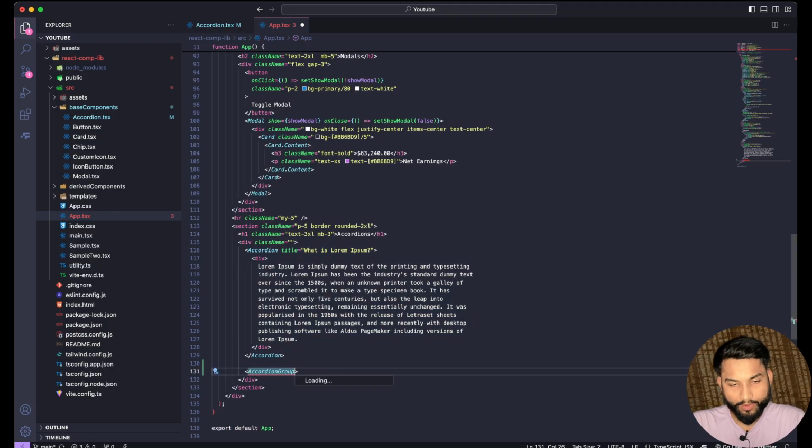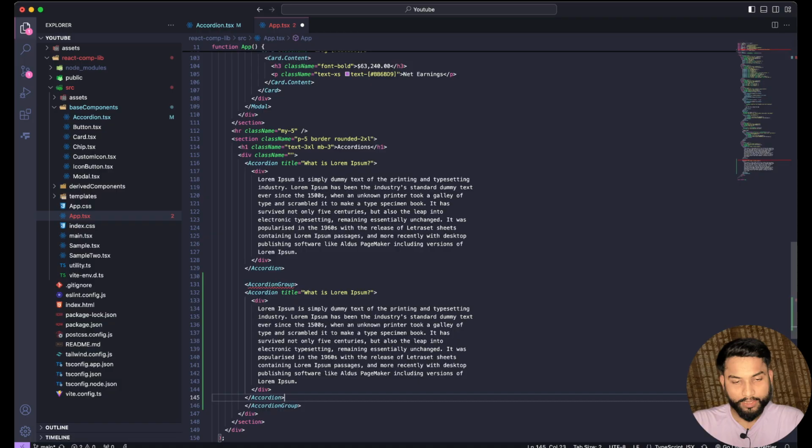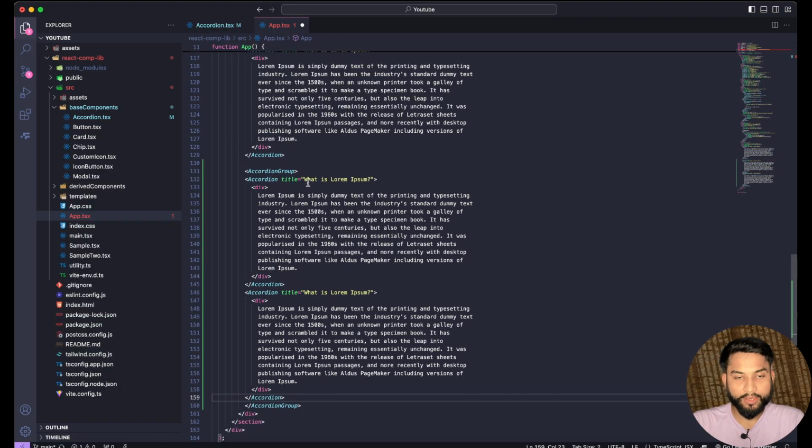I have two varieties. I'm going to paste it. Since we are not exporting any default component from this file, without the name we have to use curly braces so that it can come as a part of these components. So we have two types of things. One is I can add a separator with class name equals to, okay.